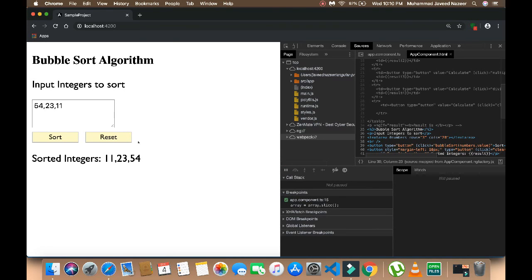Okay, so this is all about JavaScript debugging here, and we can see more functionalities later on one by one. Thank you.